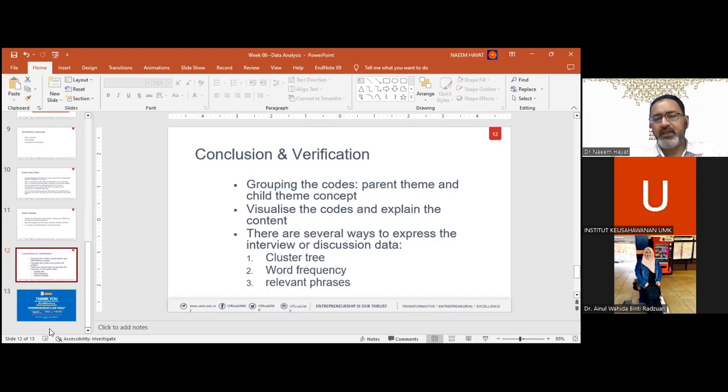Visualize the code and explain the content. There are several ways to describe it: the cluster tree, word frequency, relevant phrases. That creates a kind of verification as well as the conclusion that you performed the qualitative data analysis in the most appropriate manner, and no themes or understanding are missed.